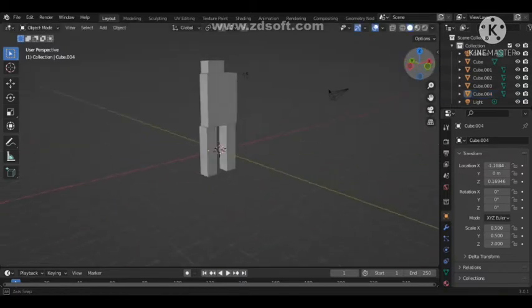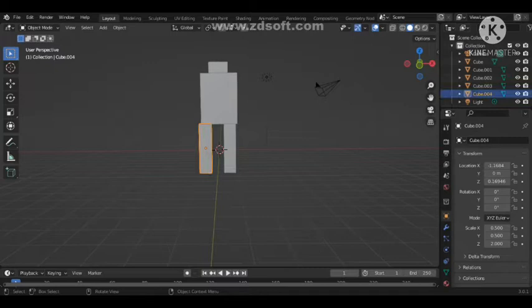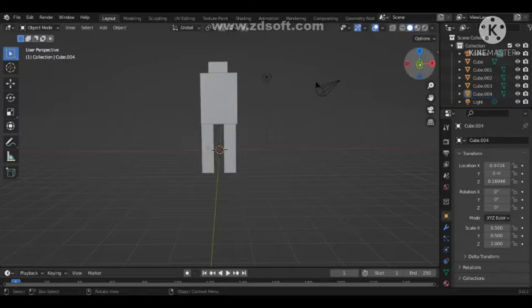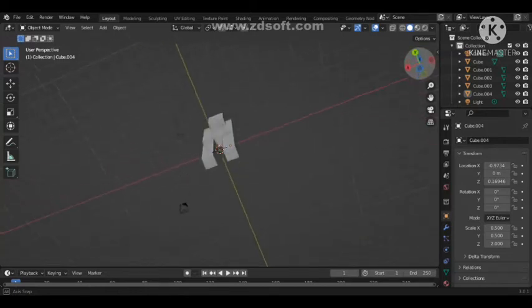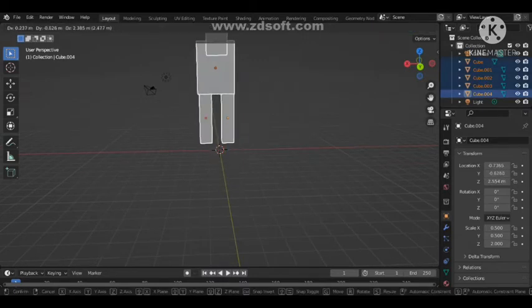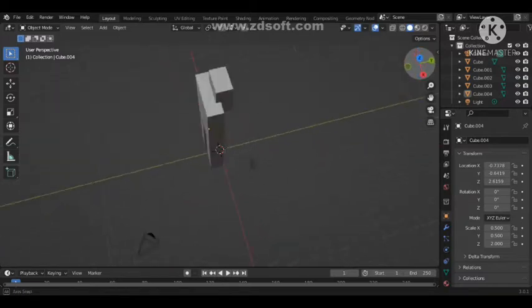Let's view. No, it's not looking nice. Grab it, move it along the x-axis. No, it's looking good. As we can see, the old man is underground. His feet are underground. So for fixing that, let's select the whole thing, grab that and move it up. You can see it is up now, above the ground.